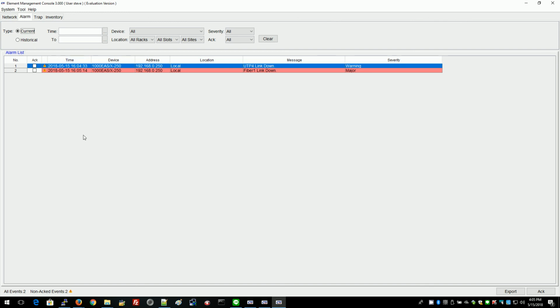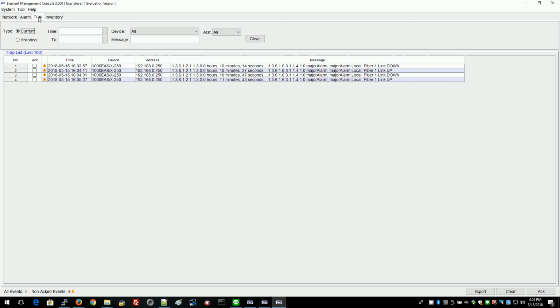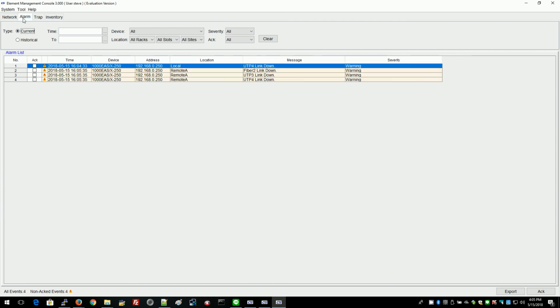Now let's reconnect the fiber. And the alarm will disappear as the alarm condition is corrected. However, traps will still show fiber link up and down. So that's how the traps and alarm work.